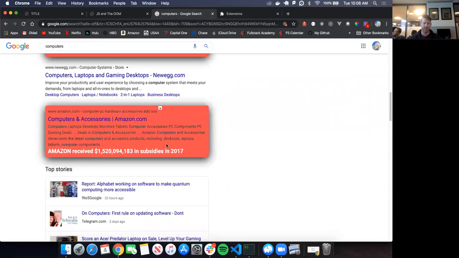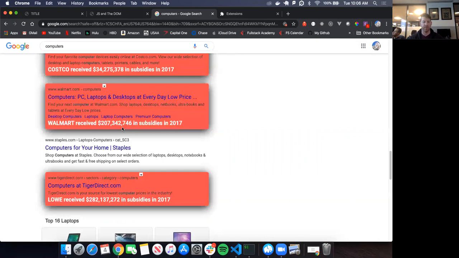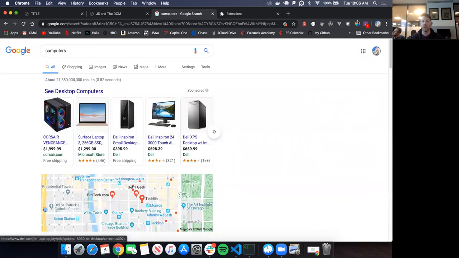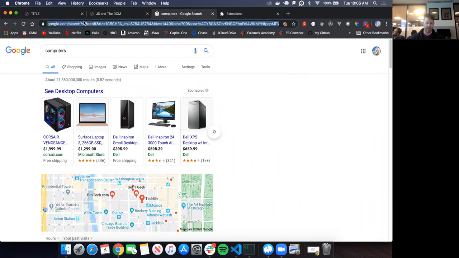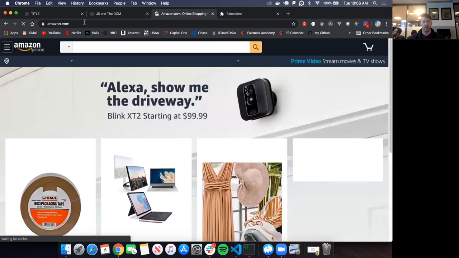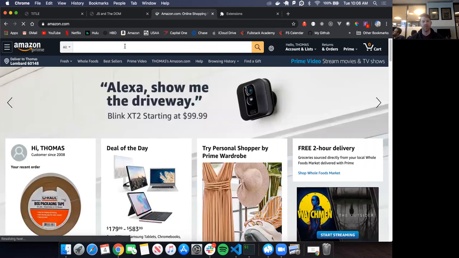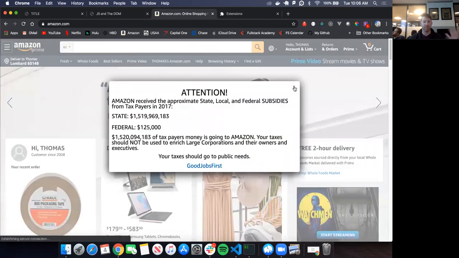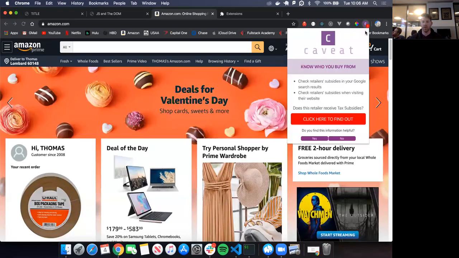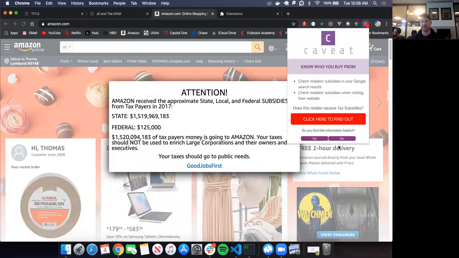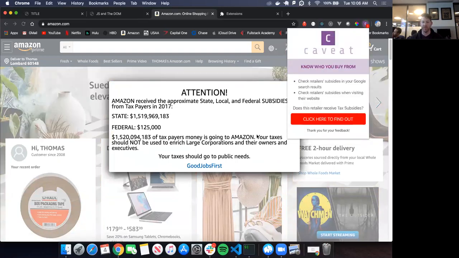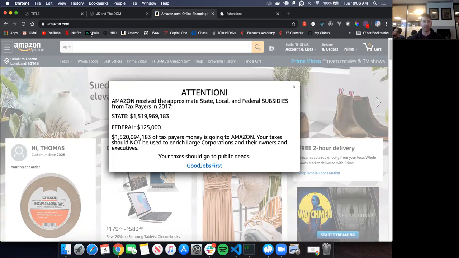Yeah, it's just Amazon received 1.5 billion in subsidies in 2017. And then, oh, cool, it works now. So if I go to the Amazon website, does it work? Let's see if it works. Oh, there we go. I got a pop-up that breaks it down. Then I can click it again. It's also connected to a database. Yes, thank you for your feedback.